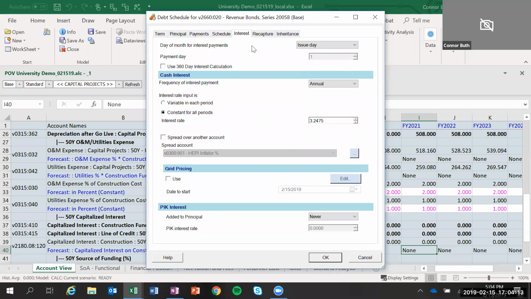We can also enter in any interest information. So you can choose to do a 360-day or a 365-day interest calculation. You can select the day of the month. This loan was issued on the 15th. We say we're also paying interest on the 15th. You can have a variable interest rate, which you would actually enter on the account screen in the background, or set a constant rate. You can also choose to set this as a spread over another account.